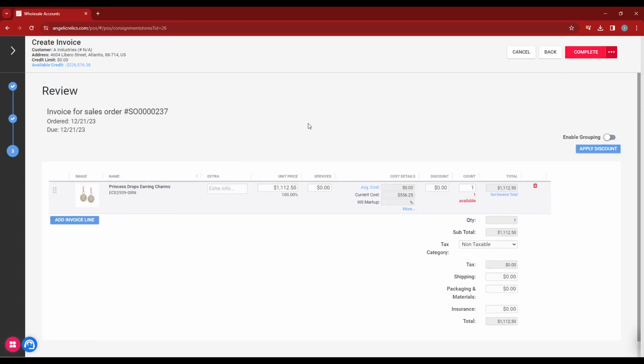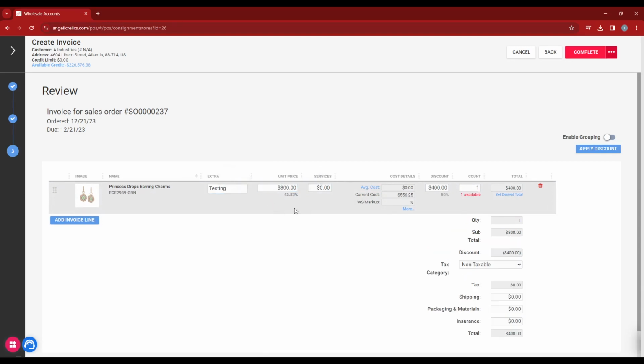In this section, we can make final edits to the invoice. Those include adding description, changing the unit price, applying the discounts, and changing the quantity of items. Once you are happy with your selection, you may click Complete.